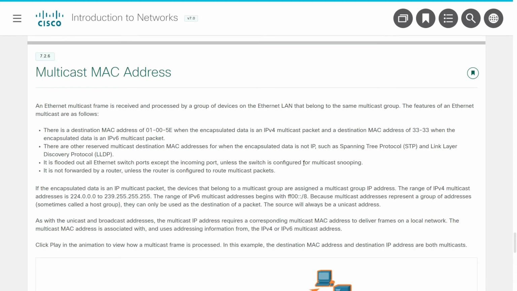A multicast frame will be received and processed by a group of devices instead of all devices or one unique device. When a frame is intended or addressed to a group of IPv4 devices, you will see this code on the destination MAC address. When a frame is intended for a group of IPv6 devices, the destination MAC address is going to include this code right here.